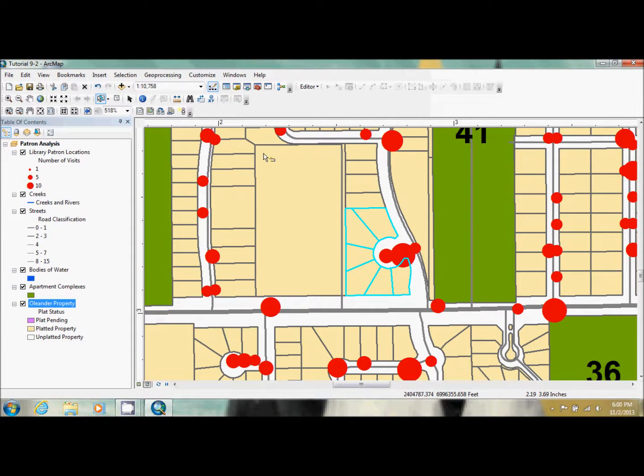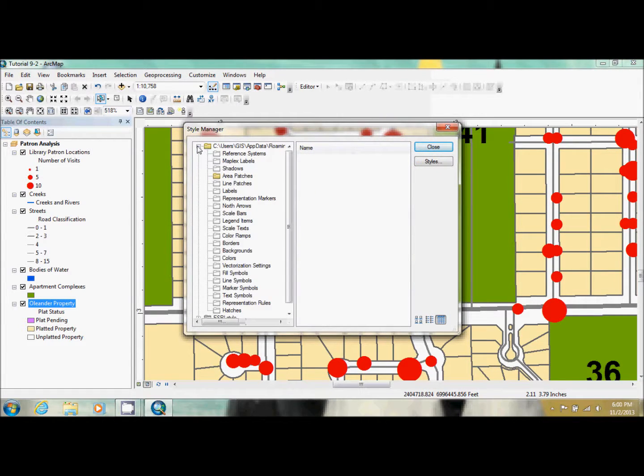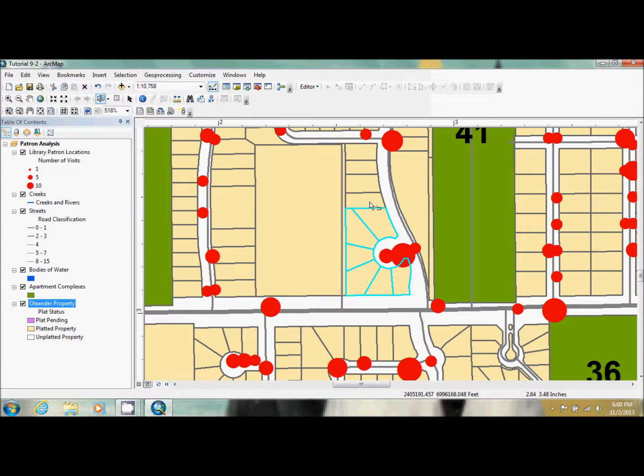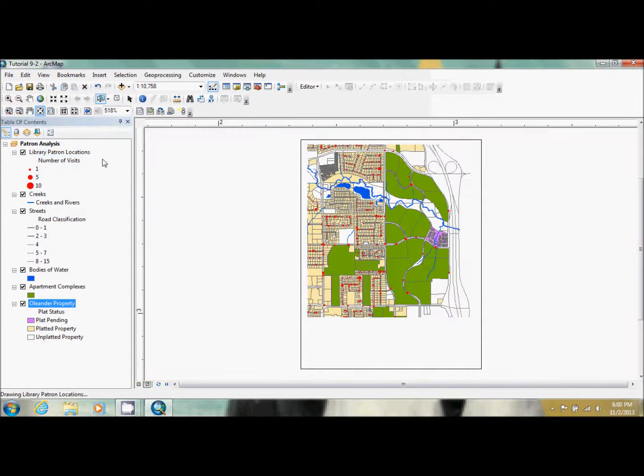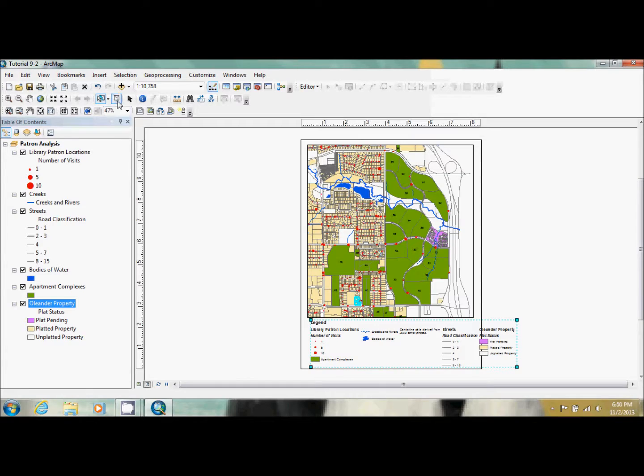To make sure that it's there, you're going to go up to Customize, and go to Style Manager. And you're going to click on this. As you can see, these are all empty. That's because I don't have anything that I created except for my Oleander property. So we can close out of that. And now we can zoom out to our whole page again and clear our selection so our map doesn't look like that.